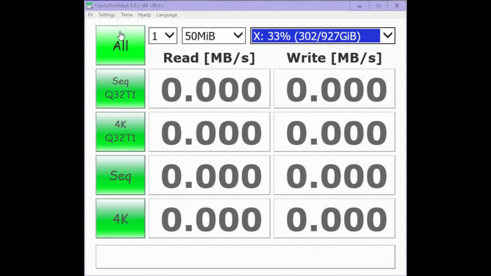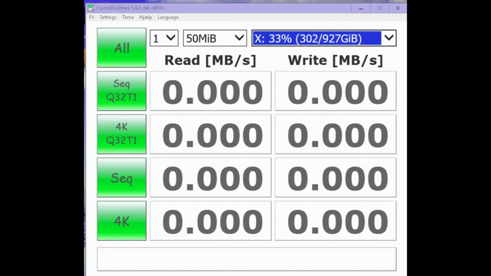In this video I will give you an introduction to the CrystalDiskMark tool. I will go through the functions one by one, so you have an understanding of what functions each button has. The first button is the All button. It's actually a no-brainer. It will start all the below tests.